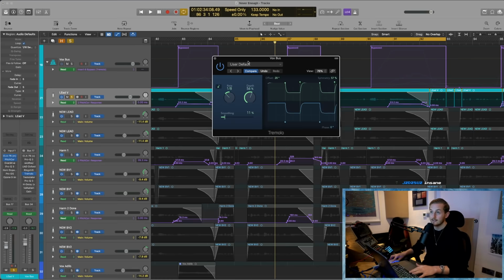So this thing here, like the thing that you hear on the tune, is the whole vocal going through tremolo.